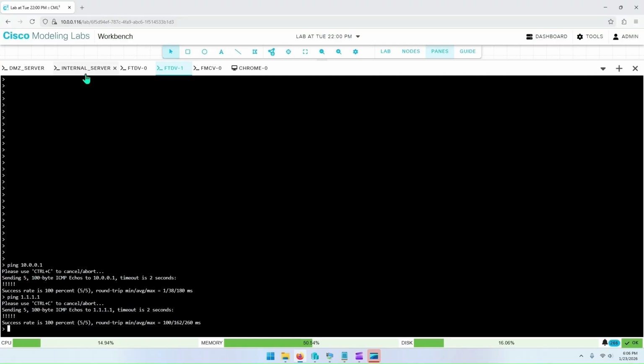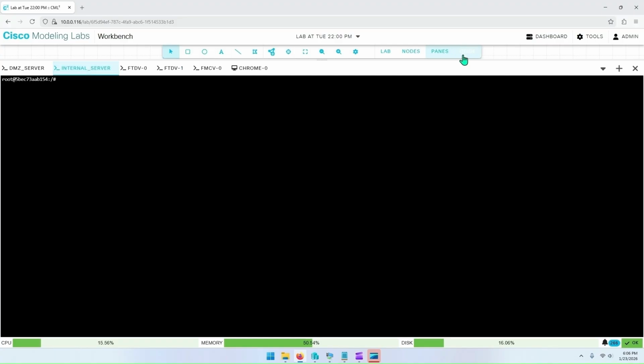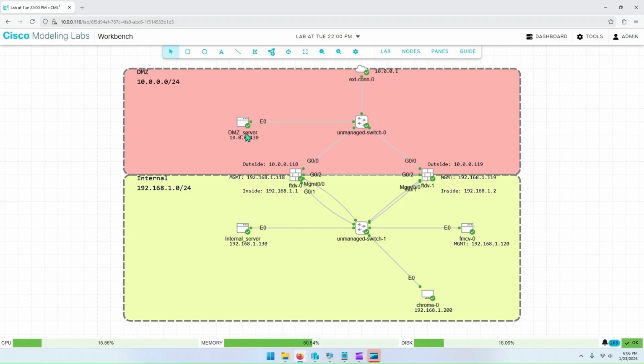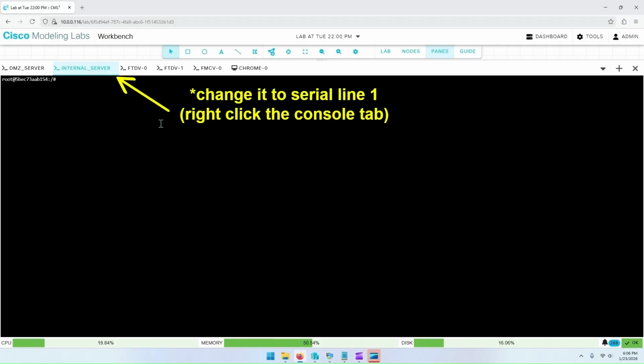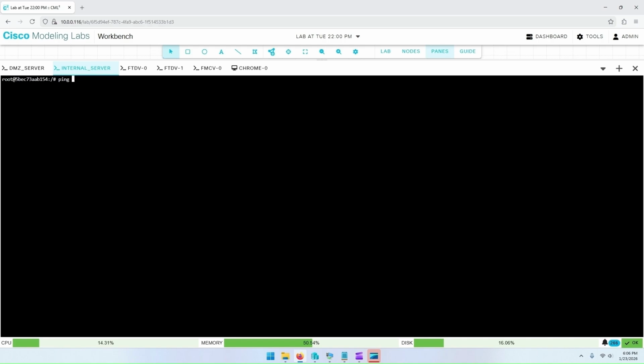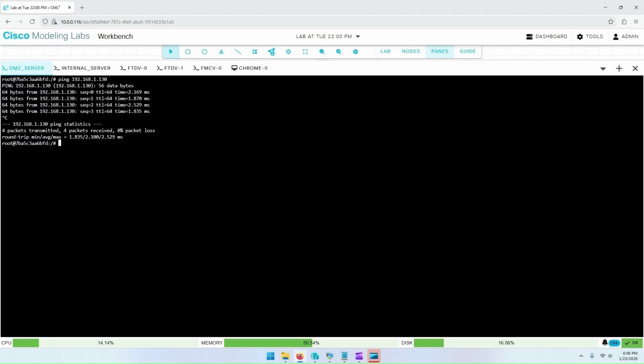Let's do a test from internal server to DMZ server and from DMZ server to internal server to make sure the firewall is permitting that traffic. That's successful. That's good. And in the other direction, it's also going through. That's good.